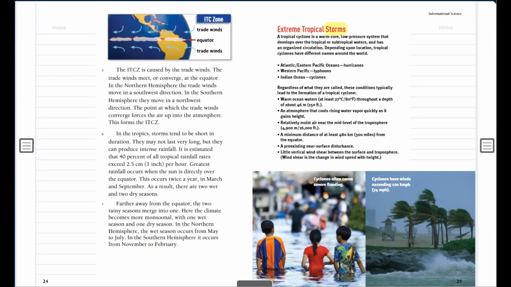Extreme tropical storms. A tropical cyclone is a warm core, low-pressure system that develops over the tropical or subtropical waters and has an organized circulation. Depending upon location, tropical cyclones have different names around the world.